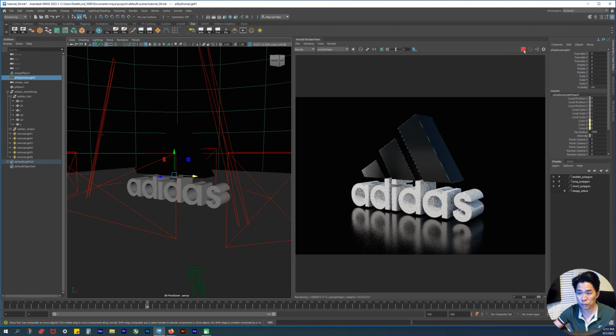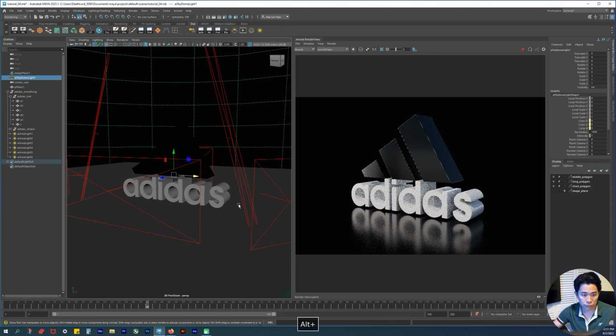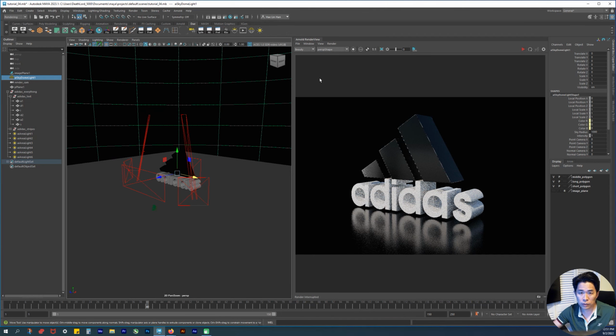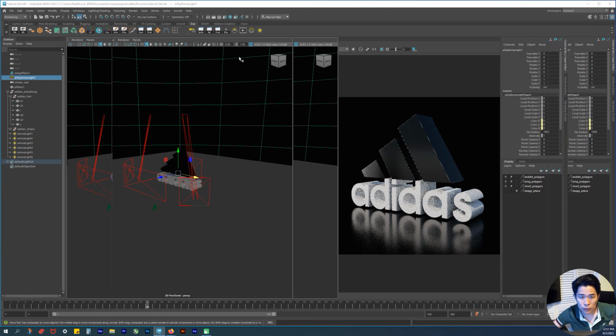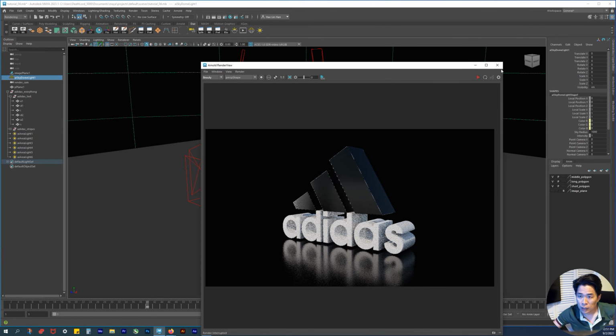First, I want to get rid of my render viewport here, my Arnold render view. So with this tab right here, I'm going to grab it with the left mouse, drag it open, and exit out.